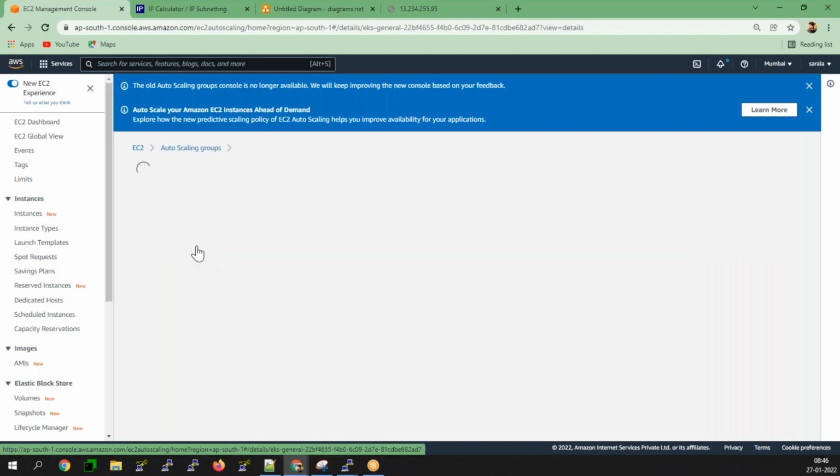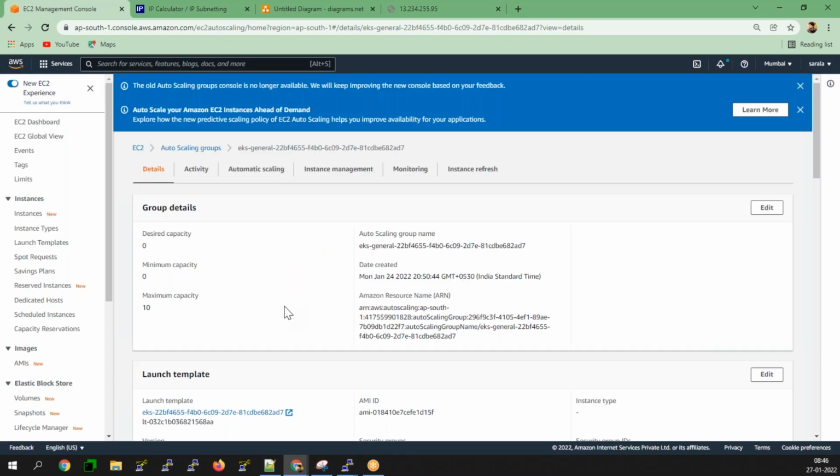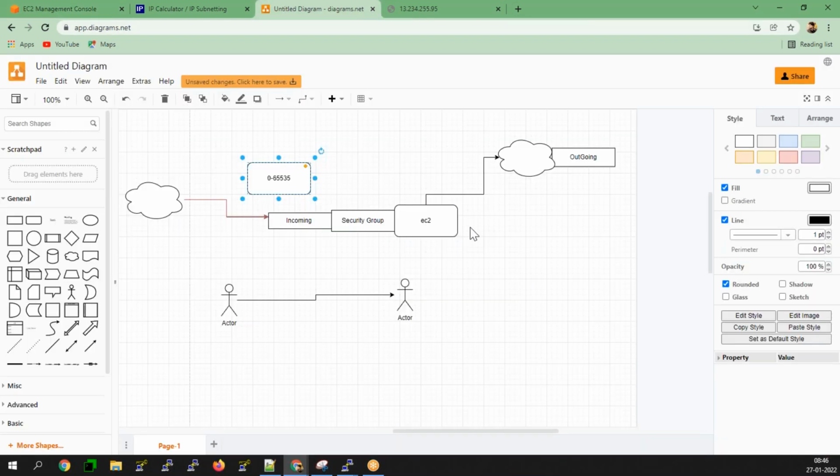Yes, you are right. Security groups will be there for the outgoing as well. That's what I said: by default, there is outgoing traffic and incoming traffic. Incoming traffic, it will block by default. Outgoing traffic, it will not block.